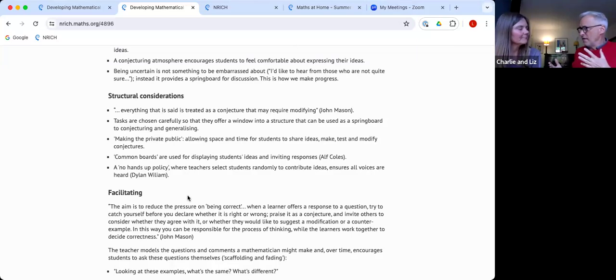When you and I were in school as students, I suspect the work that we did was incredibly private. Very much. And only the teacher ever saw what we wrote or what we thought. Well, I'm not sure they knew very much about what we thought, but this is a structural consideration. How do we make it possible for students to share ideas? And it might involve how we organize our tables and the seating and the like.